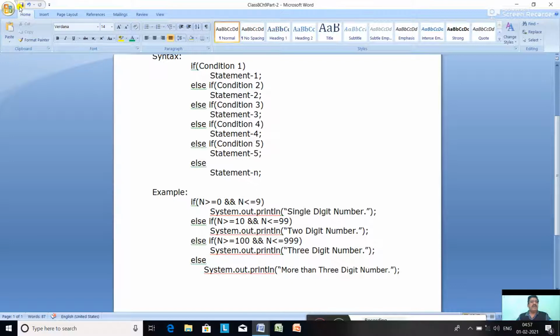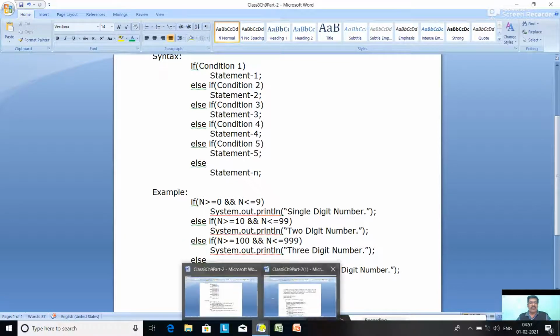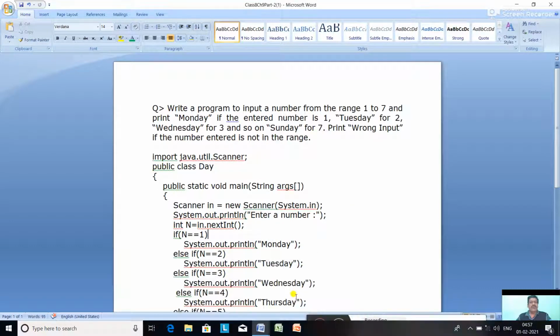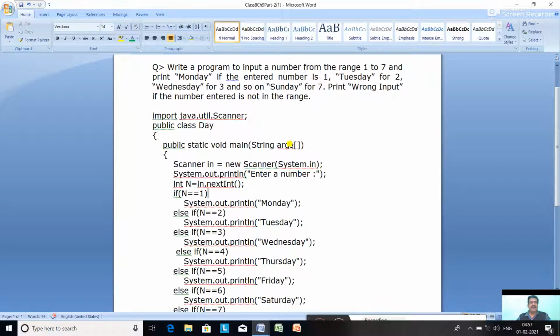Now let us write a program based on if-else-if statement. The question is, write a program to input a number from the range 1 to 7. The numbers range will be 1 to 7 and print Monday if the entered number is 1, Tuesday for 2, Wednesday for 3 and so on, and Sunday for 7. And print wrong input if the number entered is not in the range.